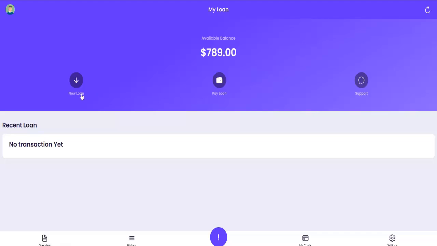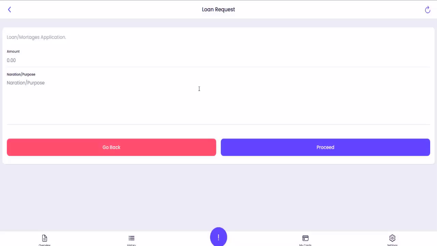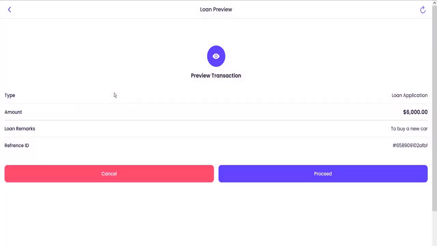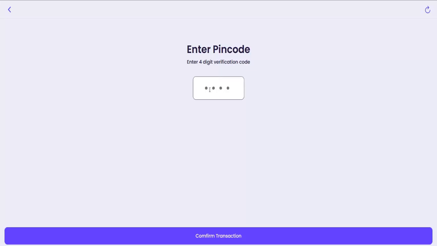So when you go to loans on this dashboard, consider a new loan. They put in the amount of loan they want. They type in their description, then you click on proceed. Then put in your PIN code.